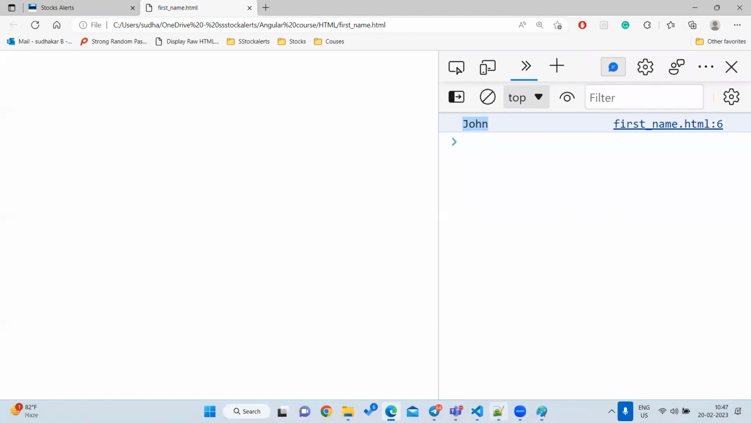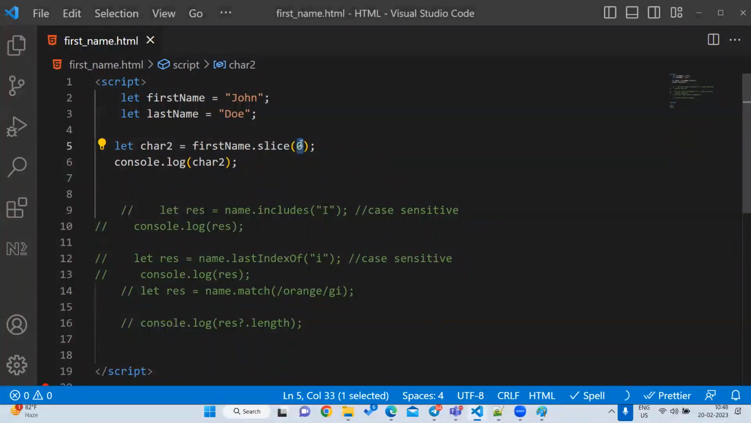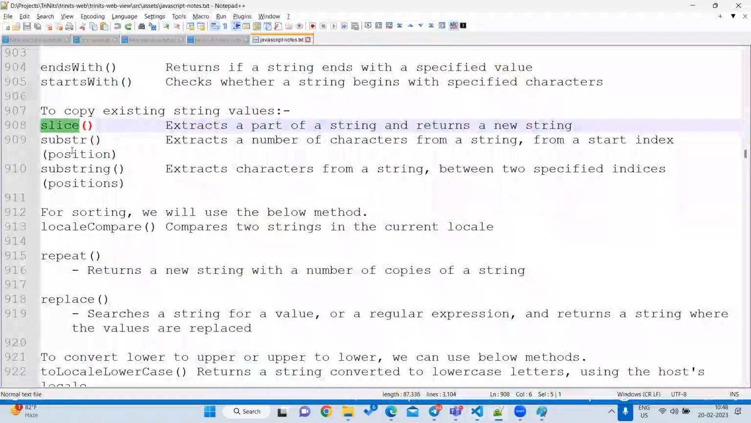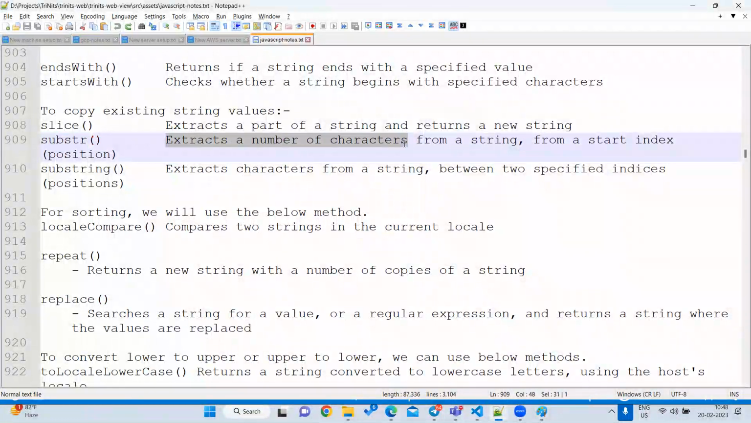Now I want to go for the next method after slice. Suppose by mistake you are not giving the starting position also. This is also equal to the previous one. If you are not giving any parameter, automatically it will copy from first to last. If you are giving any position, it will copy from that position to the last position. Okay, that's one. And the next method is substr. Okay, it extracts a number of characters from a string from the starting index, and let us try it.